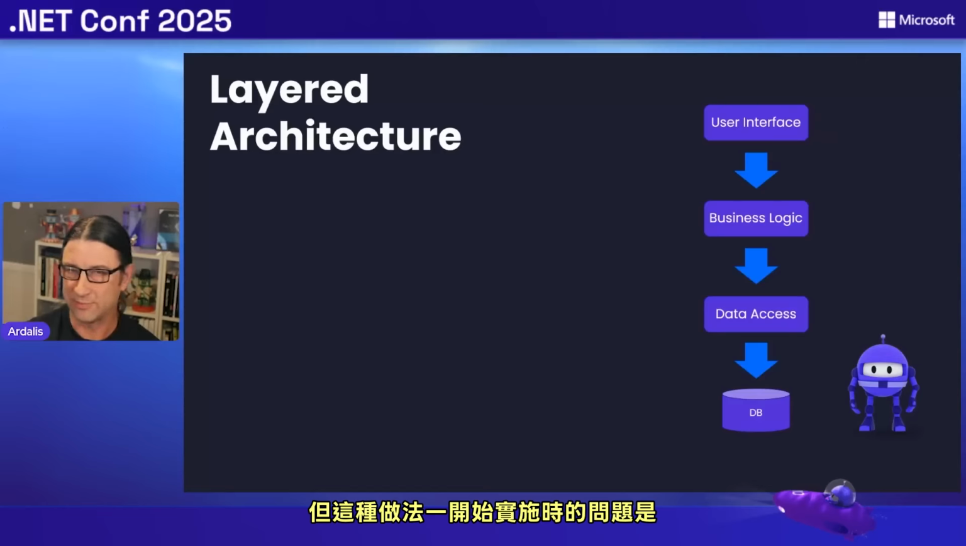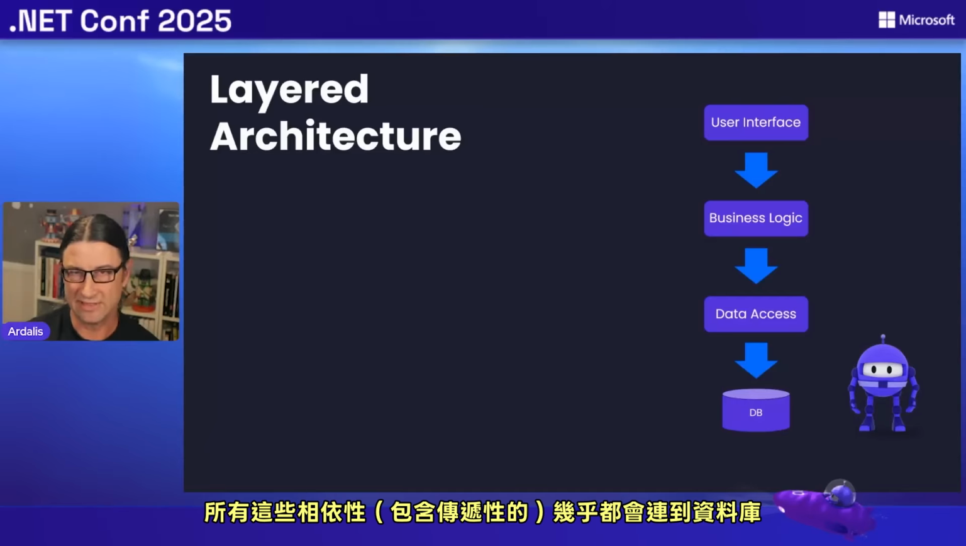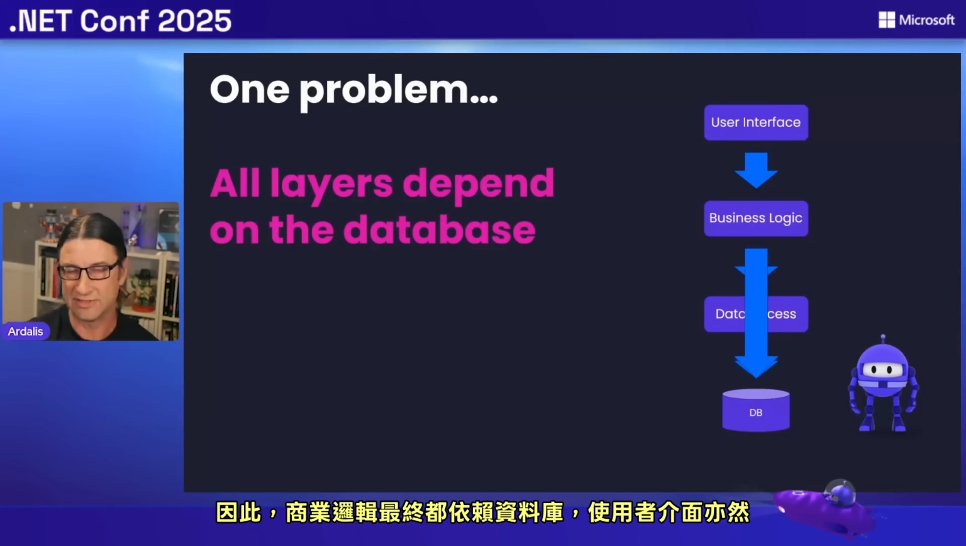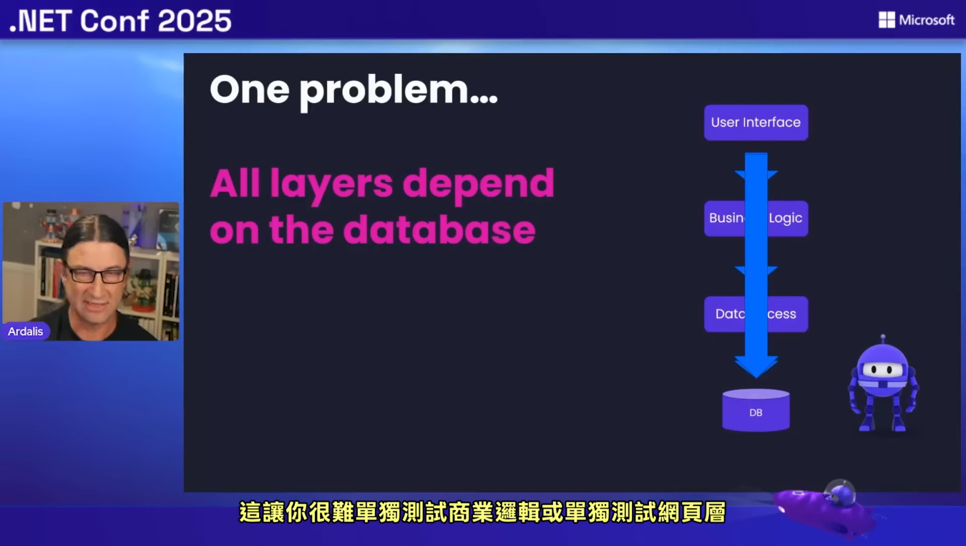But the problem with this approach, when it was first implemented, is that it almost invariably meant that all of these dependencies, which are transitive, would go to the database. And so the business logic would all depend on the database at the end of the day, and the user interface would as well. And so this made it really difficult for you to do testing of just the business logic in isolation, or just your web layer in isolation. You always had to have a test database.